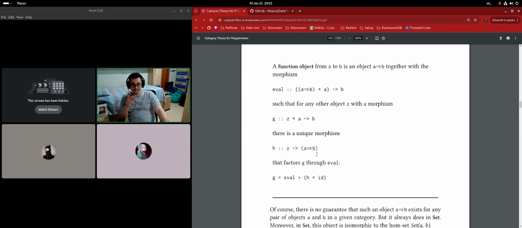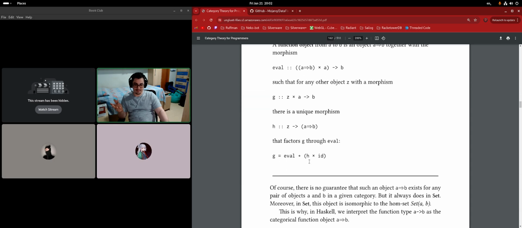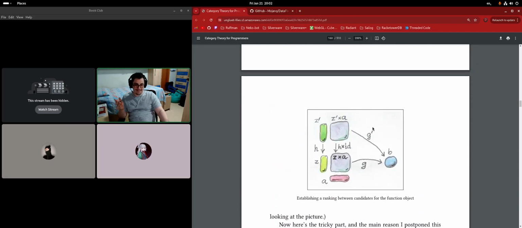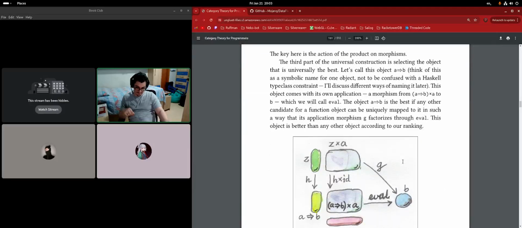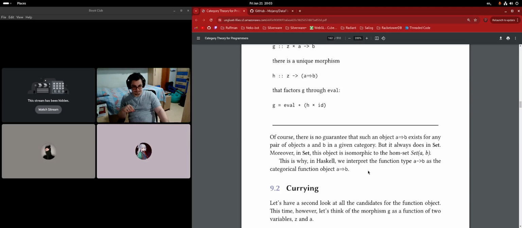Amazing. So basically, every single g prime that attempts to do this is worse than eval, because eval can factor that out, basically. With the help of h, yes. Of unique h, to be more precise.